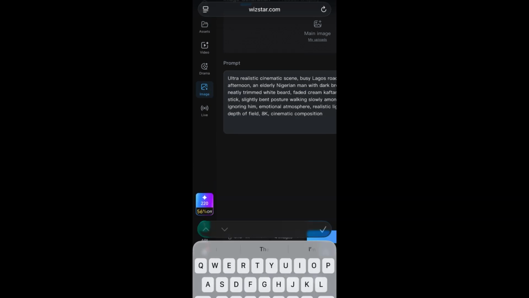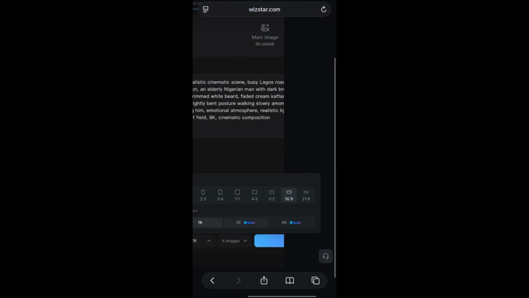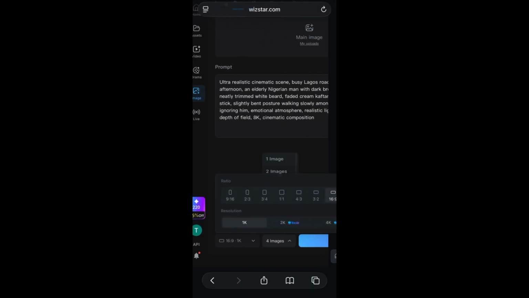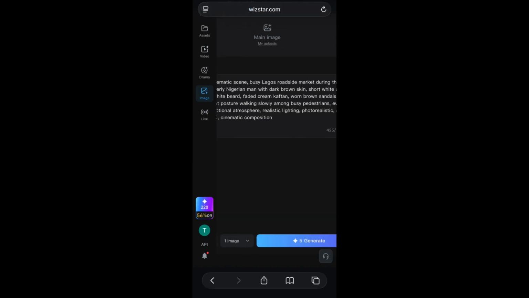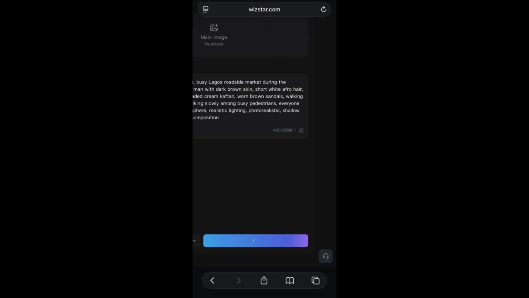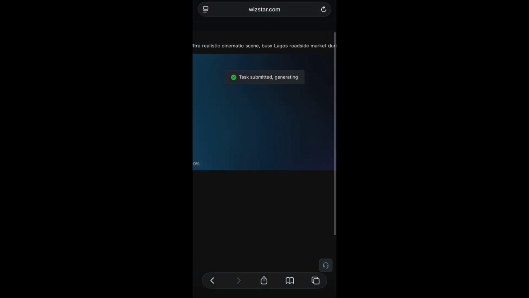So once you paste your prompt, you're going to scroll down. You're going to select your aspect ratio, okay? Select your resolution, okay? Then you select your output. I need only one image, so I selected just one output, as you can see. So once you do that, you're going to tap on this generate, okay? So once you tap on it, immediately your image would get generated. It's not even up to 30 seconds or 60 seconds or 1 minute. Your image will get generated.